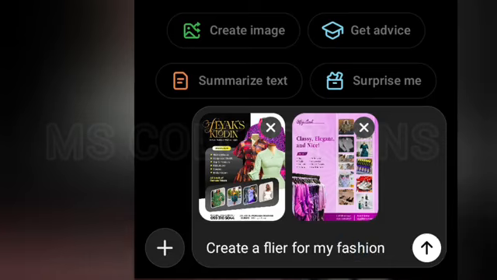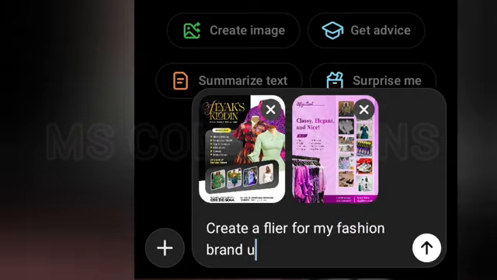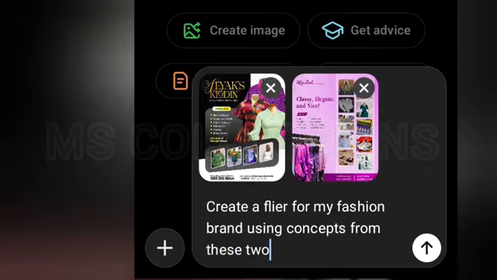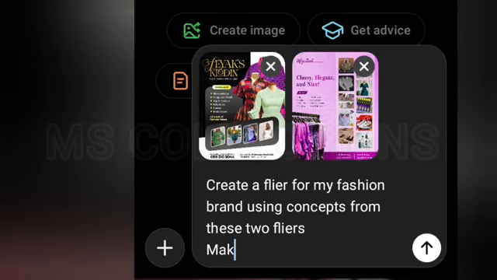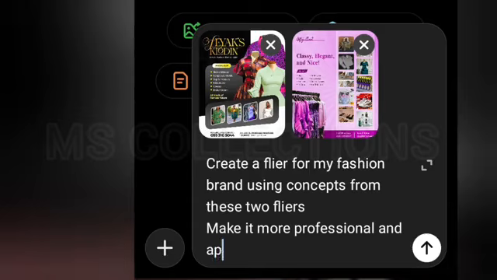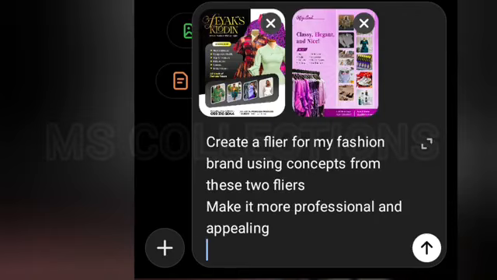Now I took time to write this prompt so you can go through it and understand that when you are working with the ChatGPT app or any other AI related app, your prompts, by prompts I mean instructions, your instructions have to be very clear. So you can see how I'm prompting the app. That's why I said I took time to let you see what I'm writing: create a flyer for my fashion brand using concepts from these 2 flyers. Make it more professional and appealing.